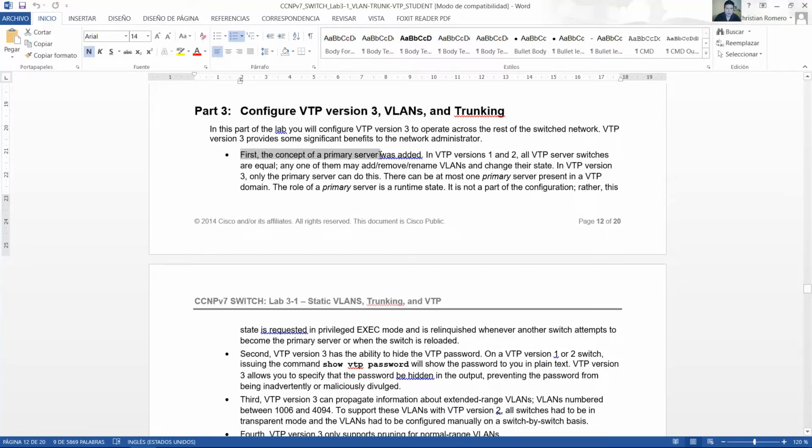First, the concept of primary server was added. In VTP versions 1 and 2, all VTP server switches are equal.